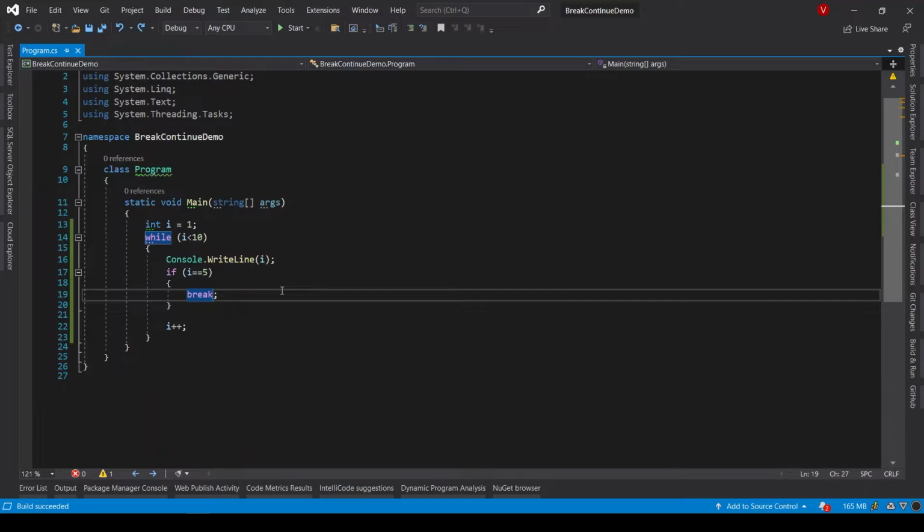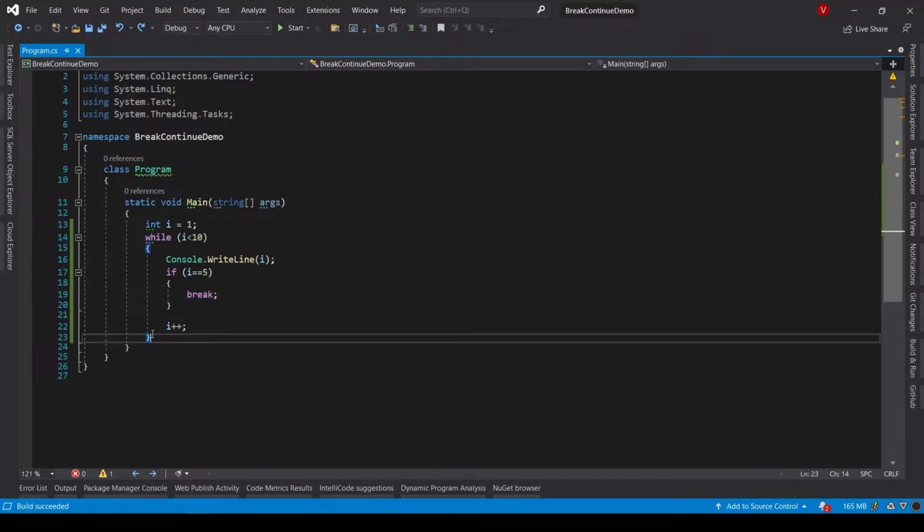Another place where we use the break keyword is inside the switch statement. I have already created a video tutorial on the switch statement. I will provide the link in the description. You can always go and check that link anytime, but let's see that here too.